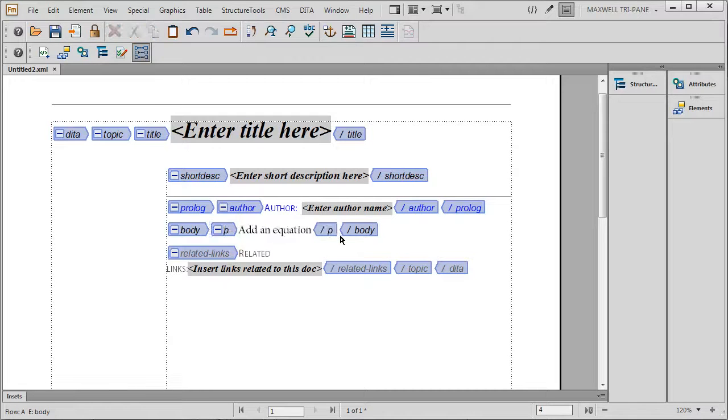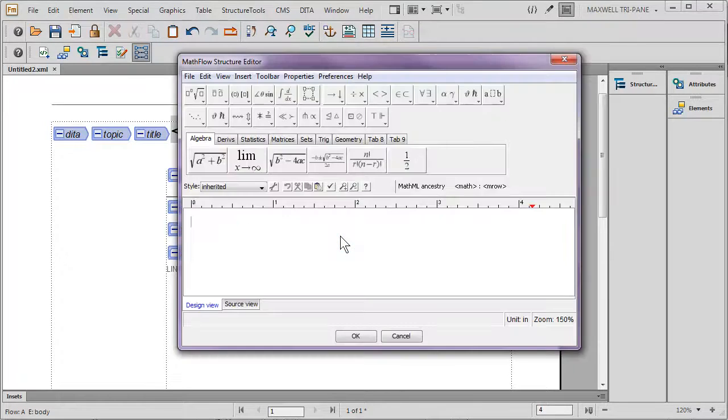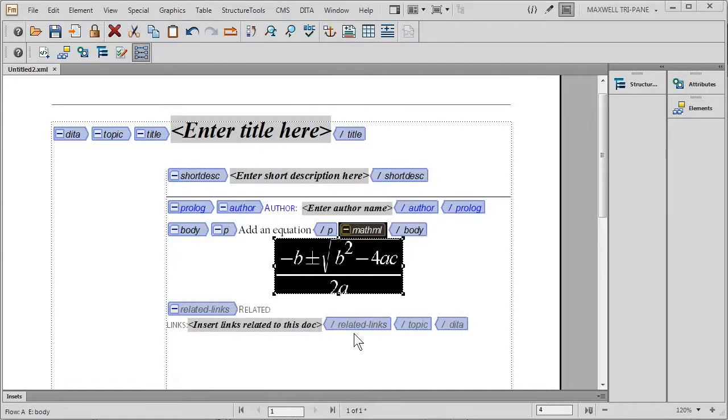Locate the paragraph dialog, and now I'm going to press Control 1. And Control 1 will bring up my element catalog, and I can go ahead and type in MathML. As I insert that, it takes a moment as it brings in the software. And here we see MathFlow Structure Editor, which is an optional add-on that you can, for a modest fee, add on to the product. I'm going to go ahead and choose a complex looking equation, like here where it says 2a, and go ahead and insert that.